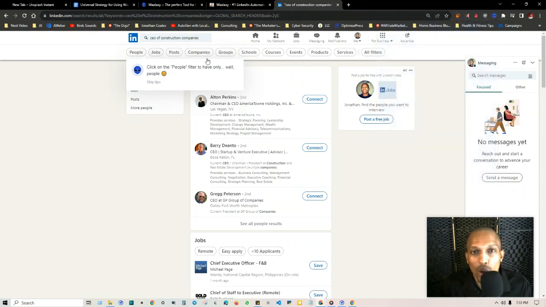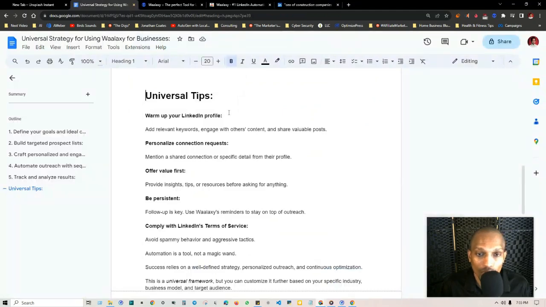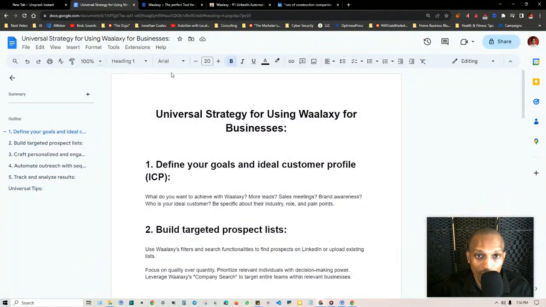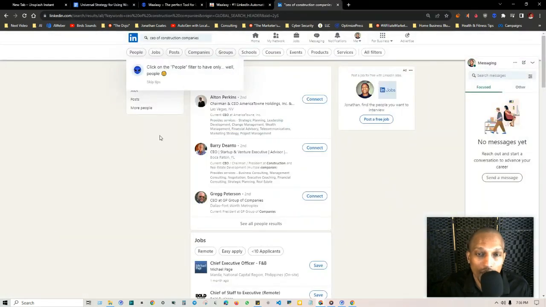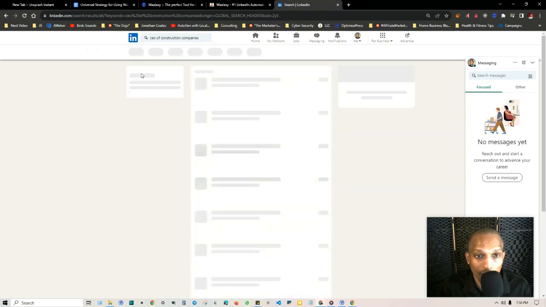So that's why I want to walk you through this process using a fresh account with Waalaxy, and then go through these universal tips with you. So before we get started at the very top here, I'm going to run down this with you. Let's just go ahead and finish this particular portion real quick so you have a better understanding. So we're going to click on the people filter. Now that I've typed in CEO of construction companies, I'm going to click on the people filter here.